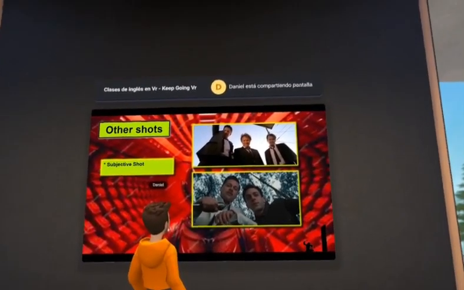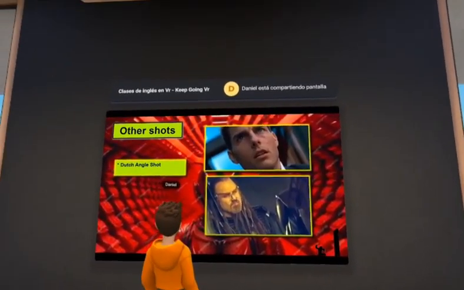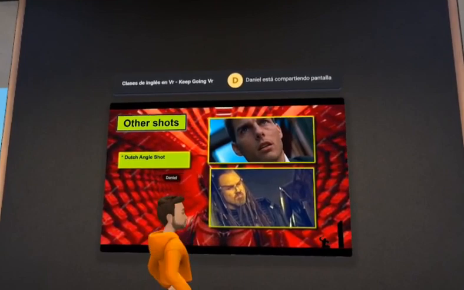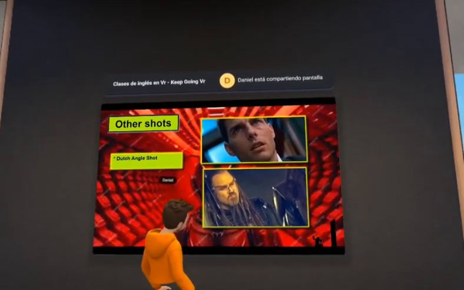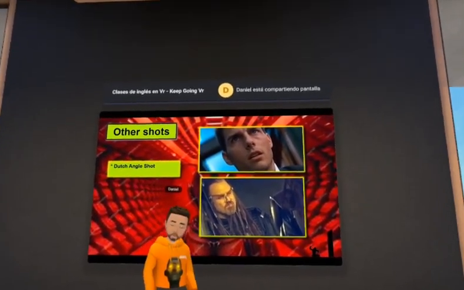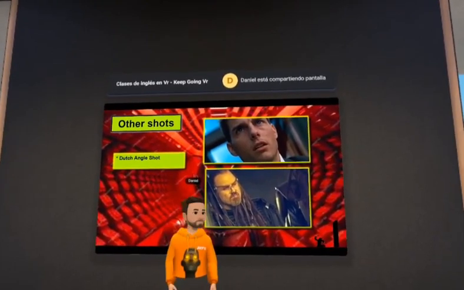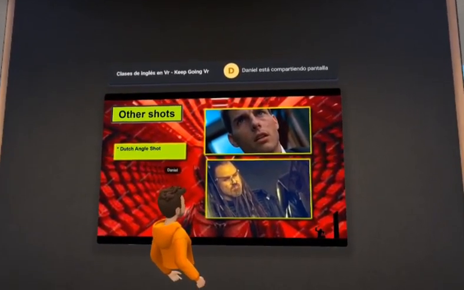Okay, this one is the Dutch angle shot. It's Mission Impossible. Inclined, you know? Yes, it's Mission Impossible.